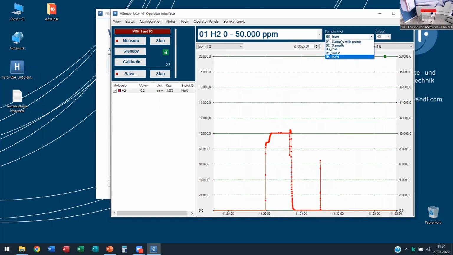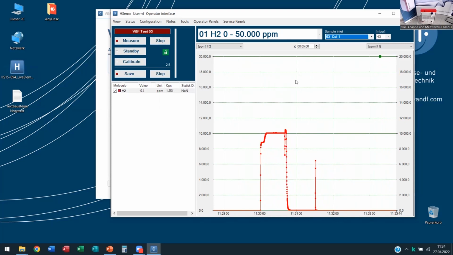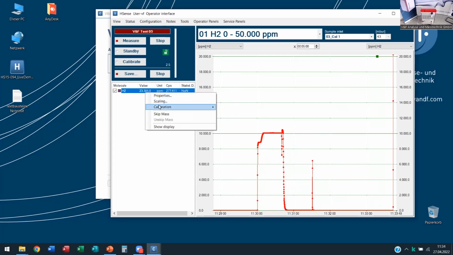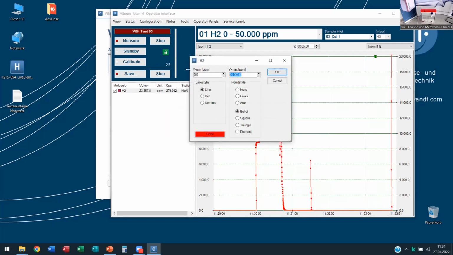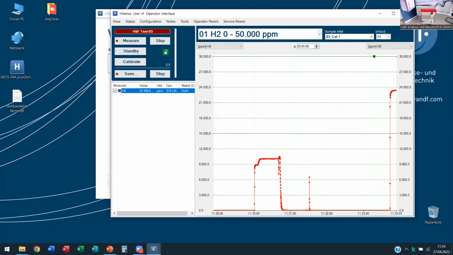And the next step would be that I will go to my calibration gas with the known concentration. In our case, we have the inlet Cal1 for that. Since right now I have changed the sensitivity value of the instrument manually, we see the instrument is not displaying the correct value. This is a gas which contains 10,000 ppm, and currently the instrument is reading 23,500.